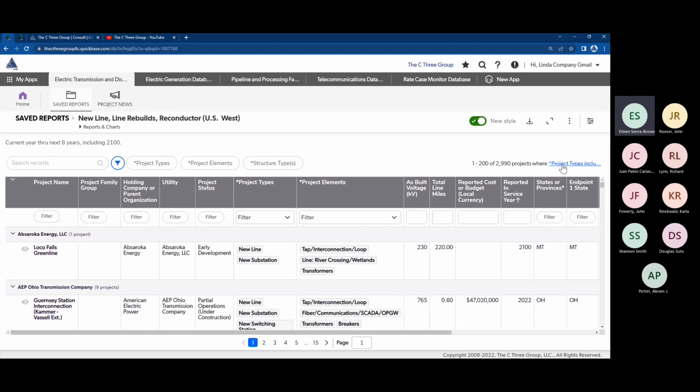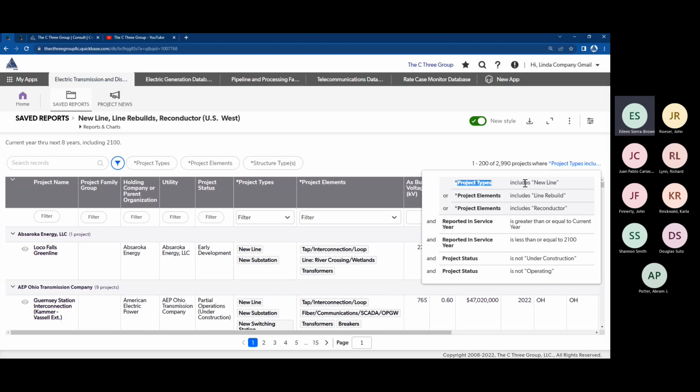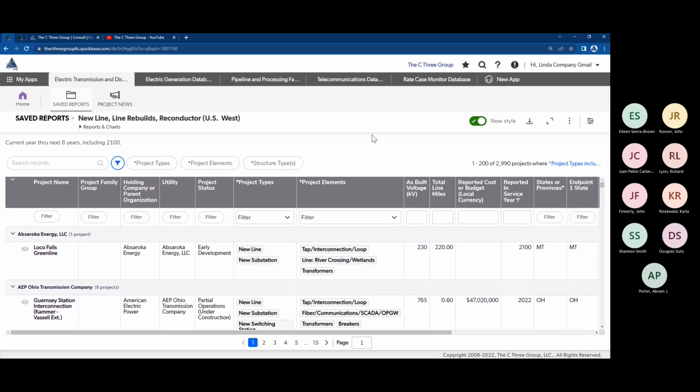And so for the new field types, if you hover here, you can see project types includes new line, or project elements includes line rebuild, or project elements includes reconductor. So these two filters are basically filtering down what would be a line upgrade to these two specific elements, and then throwing in anything that is a new line itself, new right of way. Are there any questions? You can see how the multi-select fields appear differently, with the bubbles containing those elements.